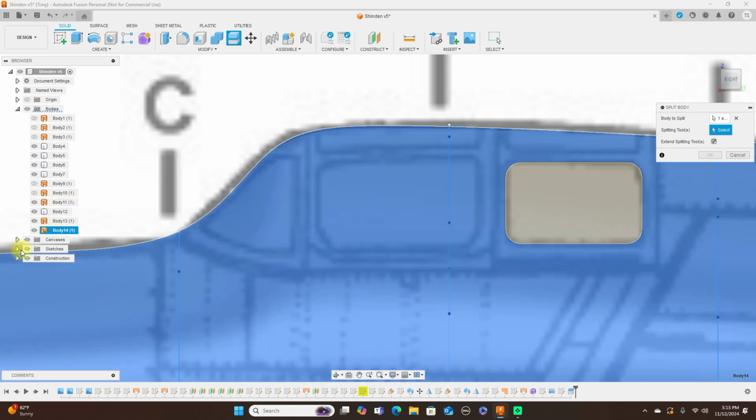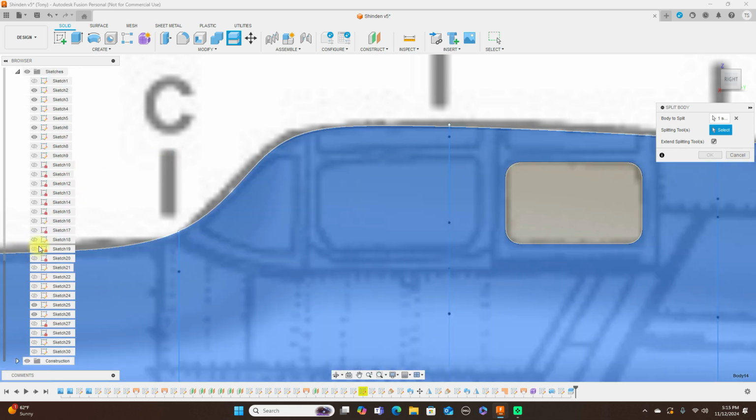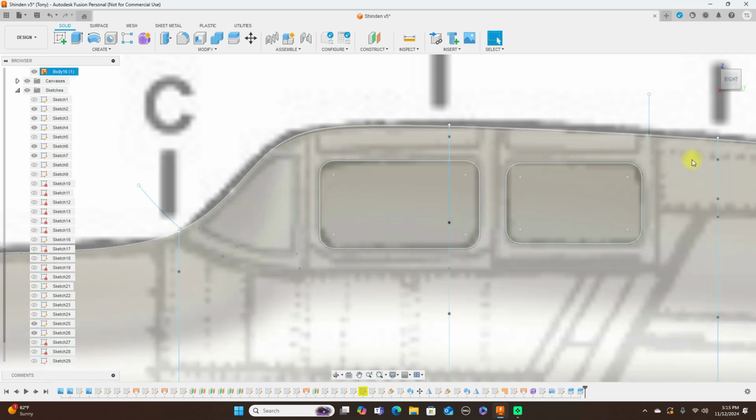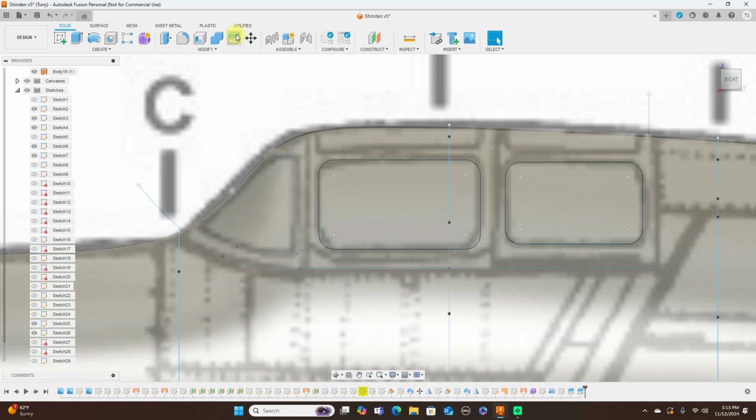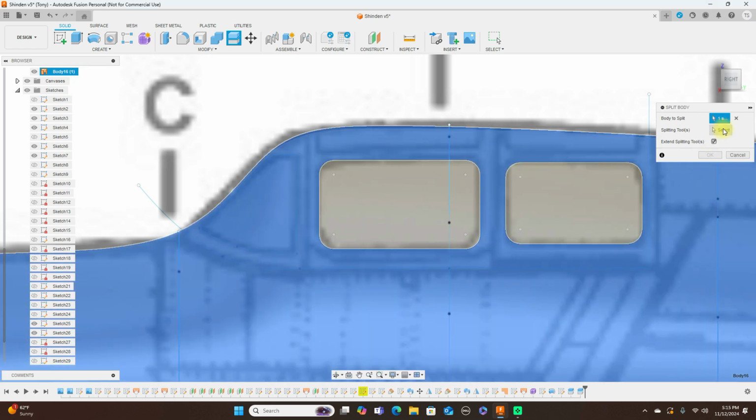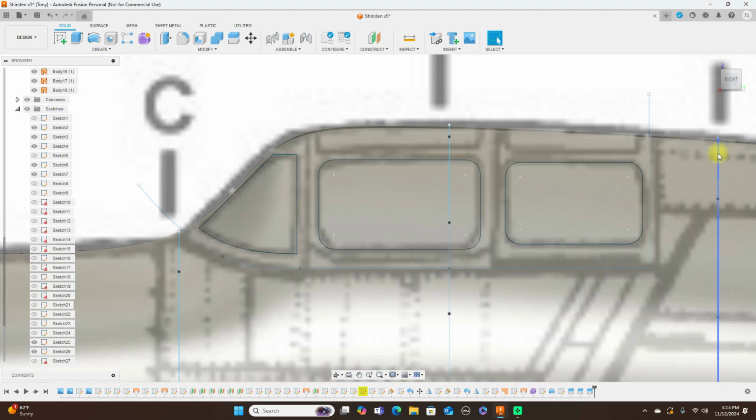Okay, so I turned that sketch off. So turn it back on. It's the last one. Splitting tool. And here, once again, body to split. Splitting tool. Click OK.